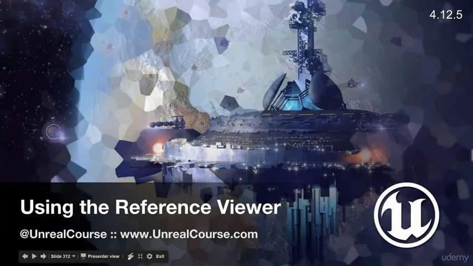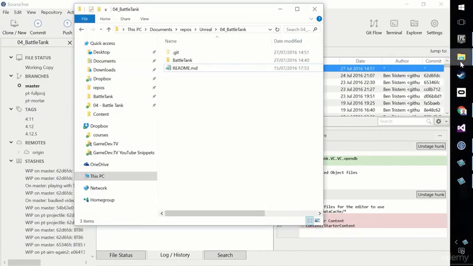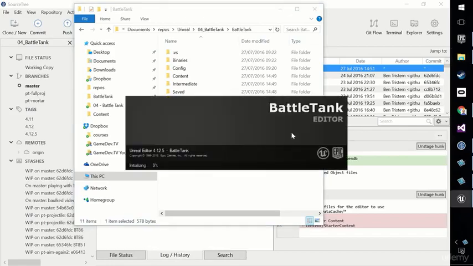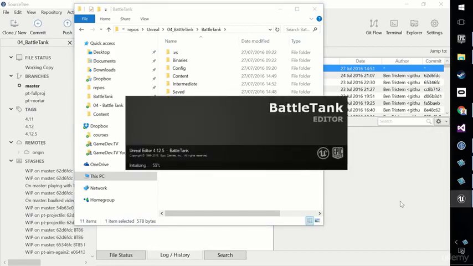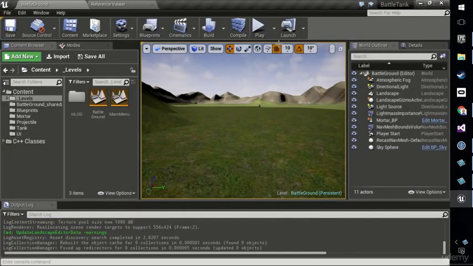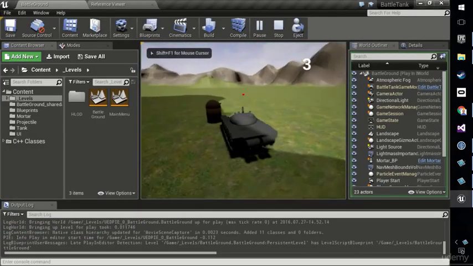So hey, and welcome to Using the Reference Viewer. The purpose of this video actually is to delete our starter content from our project altogether and to bring the starter content folder out of the gitignore so that we have all of our starter content type material tracked by source control when we do choose to use it.